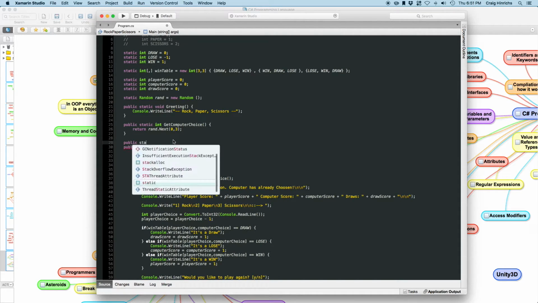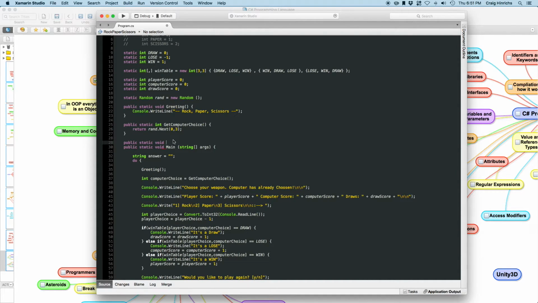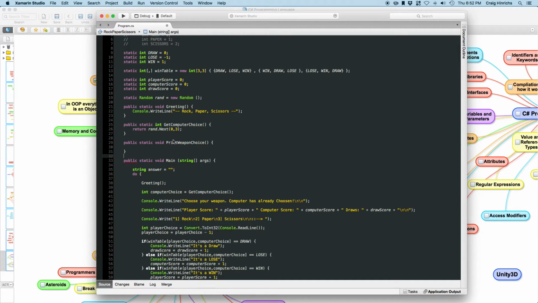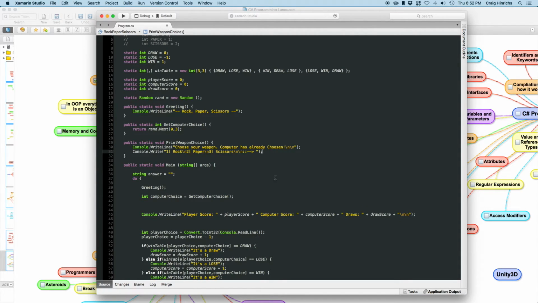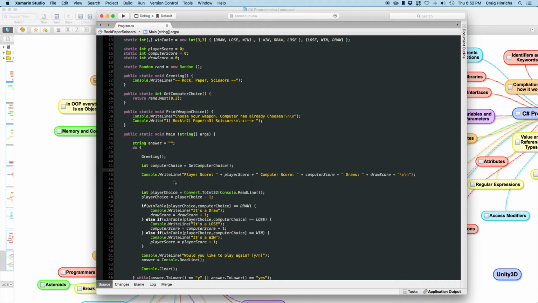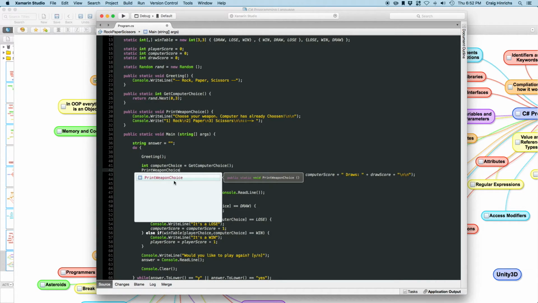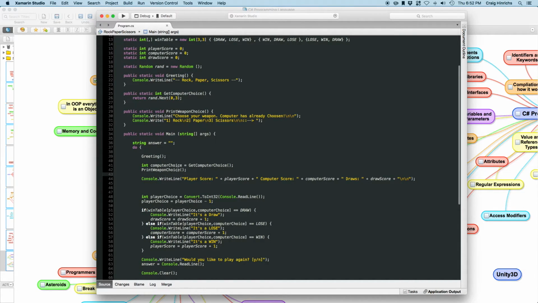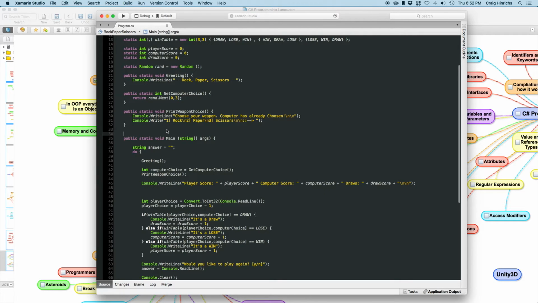So, public static void, and we're going to call it PrintWeaponChoice. And we'll copy this, and we will copy this. Perfect. And then we'll just put that right here. PrintWeaponChoice. All right, so the next one is going to be static void DisplayPlayerScores.